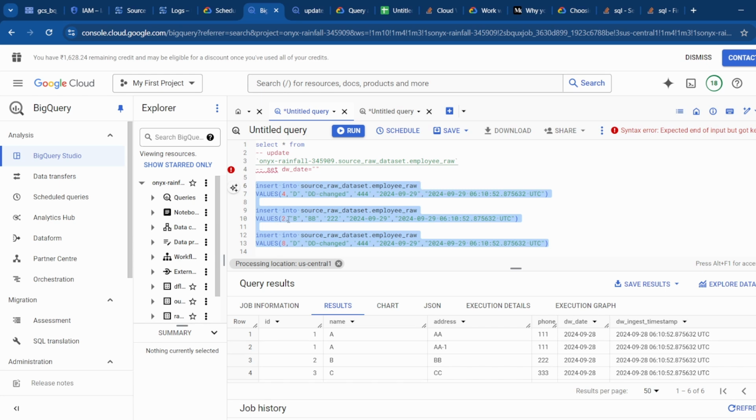The second scenario is that ID number 2 is present in the target, and again we have a record for ID number 2, but nothing has changed. Previously the name was B, the address was BB, the phone number was 22. Nothing has changed for record number 2 except the partition date and index timestamp. And ID number 4 is the first time we are seeing this record in the source. Let me insert these 3 records now.